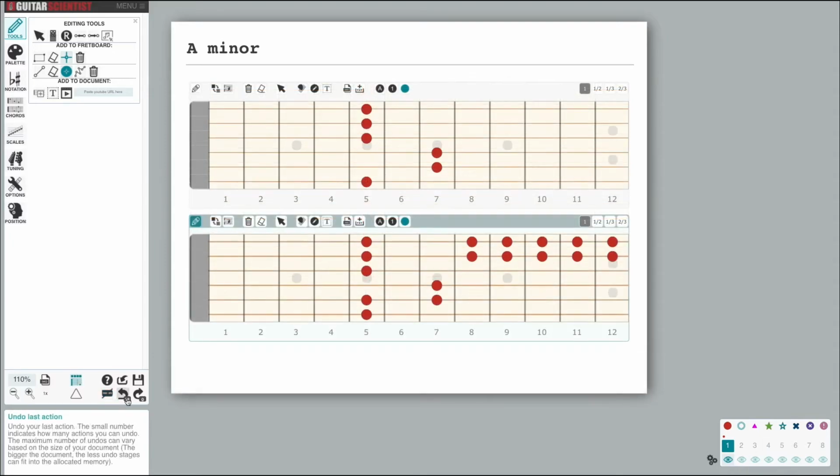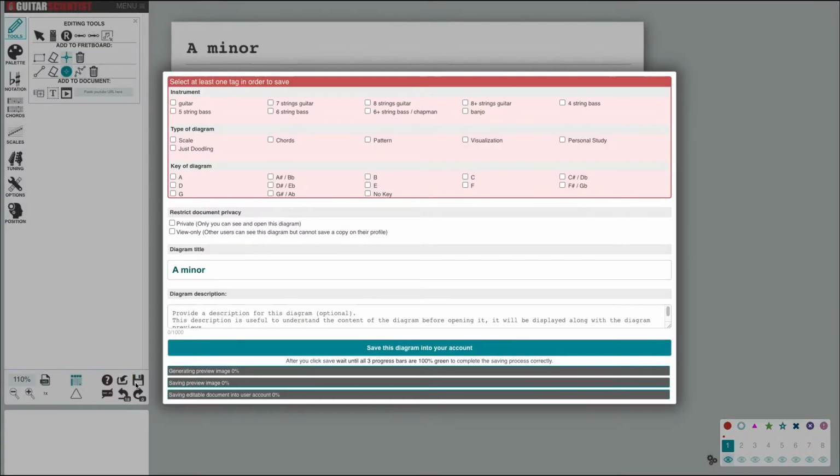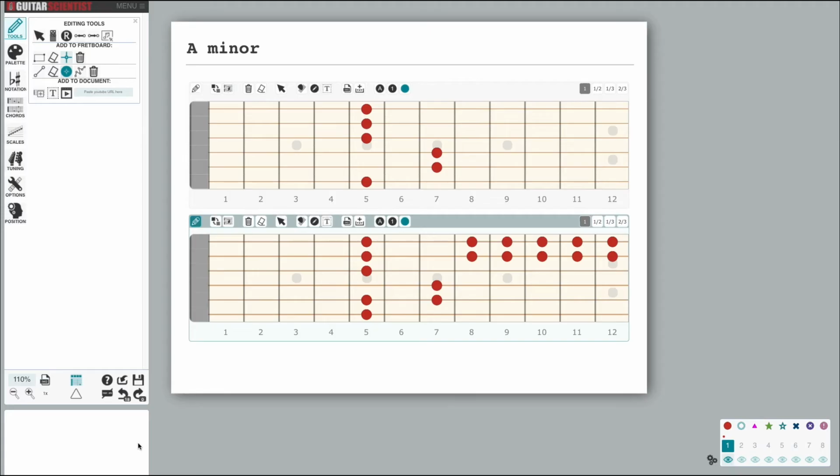Then we have the undo and redo functions, with 2 small numbers that indicate the number of actions that I can undo or redo. The last one is the save function that saves the document into my account. In order to save, I'll need to insert a title and select at least one tag for my document. If I miss the step, the application will clearly show what's missing.